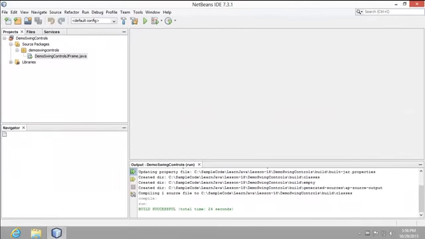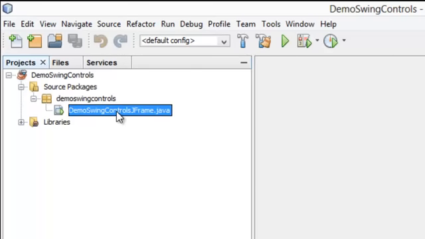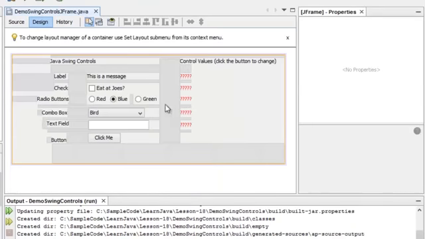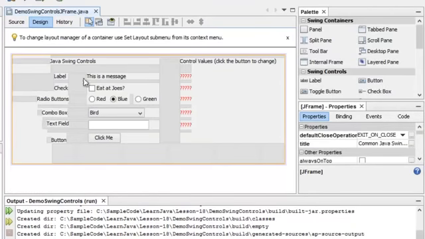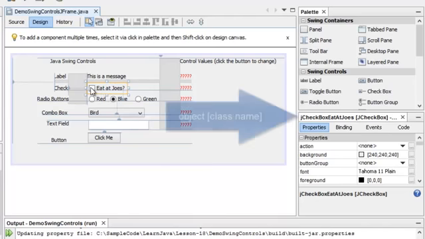Okay, here I am in my NetBeans IDE, and I've opened up this example called Demo Swing Controls that I wrote. This is available with the lesson on GitHub, and you'll see I have one Java file called Demo Swing Controls JFrame. And what you'll notice about this Java file when I open it up is you don't see any code. What you see instead of code is a GUI form. And on my form I have objects of certain classes that you can see. I've clicked on this box here. That's a JCheckbox called Eat at Joe's.